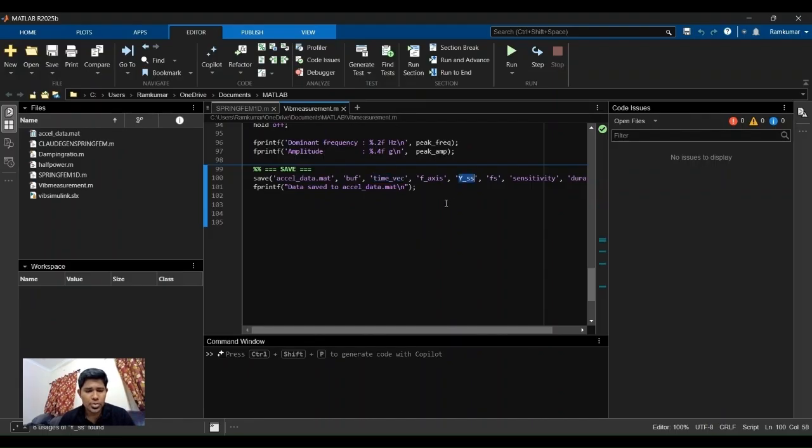So the last step saves everything into a .mat file, and we save not just the raw data but also the computed frequency axis, the spectrum, and all the acquisition parameters. Saving the metadata alongside the measurement is a discipline worth building from day one. Six months from now, when you revisit this file, you will know exactly what hardware settings and sensor calibration produced these results without needing to find the original script.